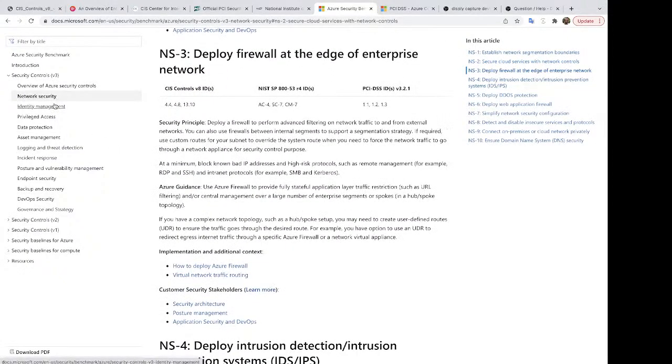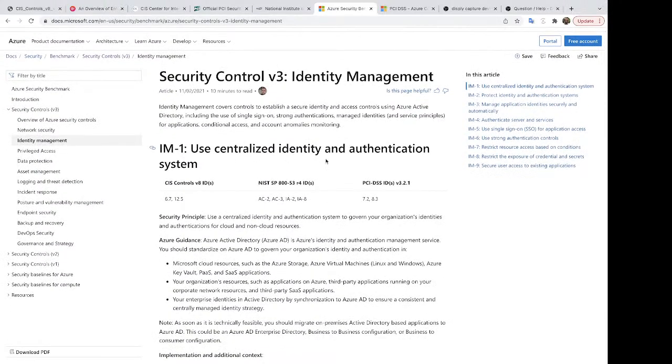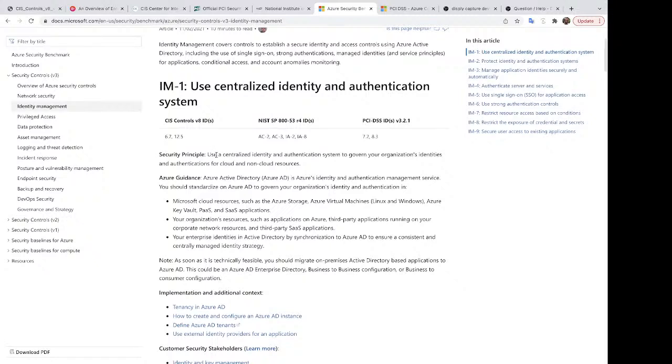So that's network security. And if we go to identity management, you can see there's a list of guidelines here like IAM1, IAM2, IAM9. What it does is use a centralized identity and authentication system. We'll start with this. You can see all the value mapping CIS controls, the NIST controls, and PCI-DSS are here. And then what it says is the security principle: use a centralized identity and authentication system to govern your organization's identities and authentications for cloud and non-cloud resources.